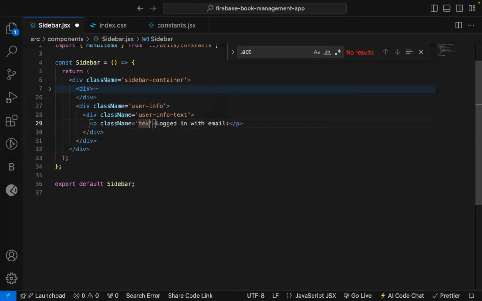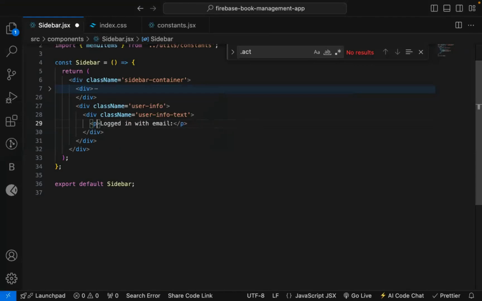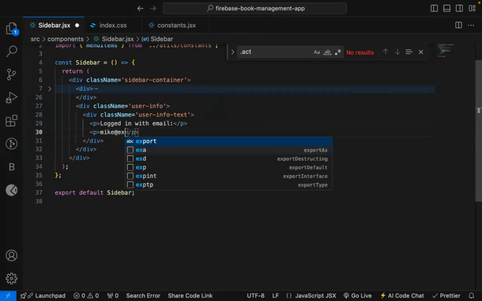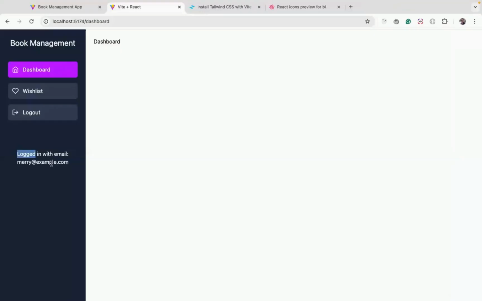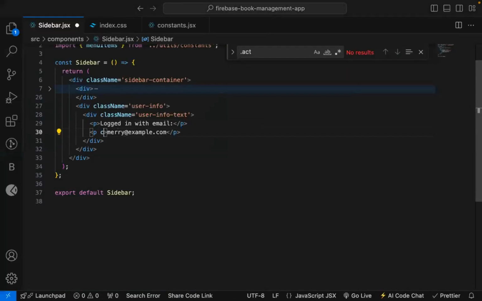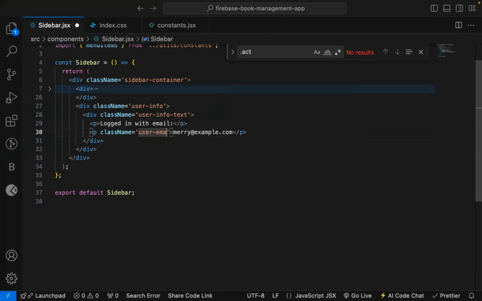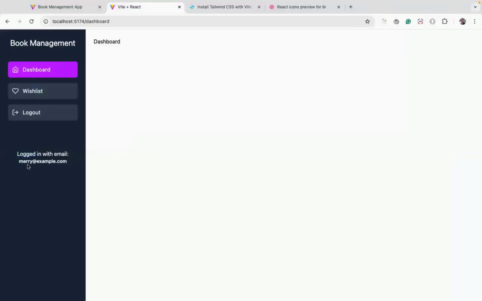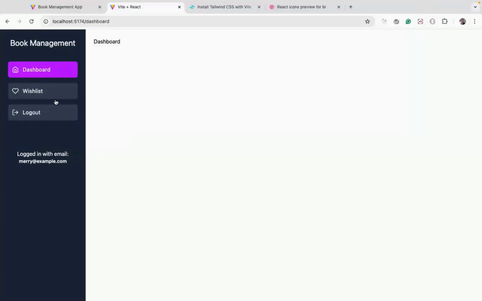Let's style this text MD. Oh, there is no MD. Let's not style this. Let's add one more div paragraph, and here we can display, for now we'll hard code it. It was made, right? So let's use made. You can see this is displayed. Let's make it smaller. Let's say user email. Now it's a bit smaller, which looks nice. So we have this user info and all the information of the site.